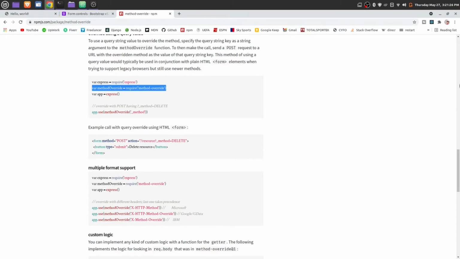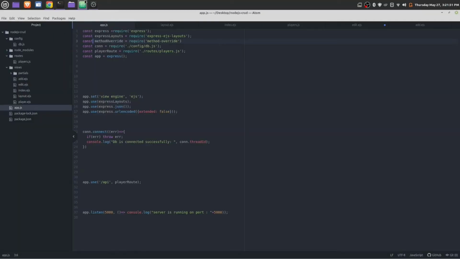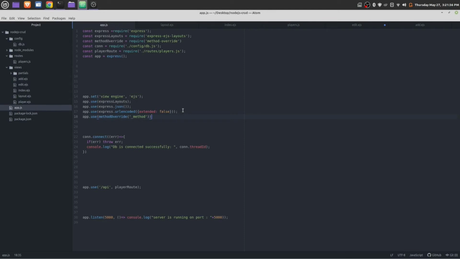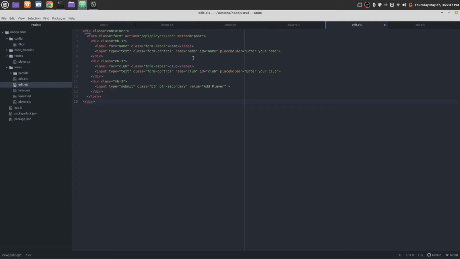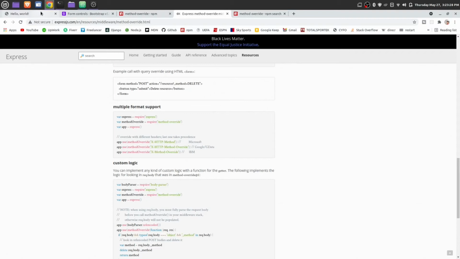Okay, and we want this middleware. Let's place it below here. Now inside this edit page, in the action you have to put a /?_method=put. Okay, this thing you need to add for method overriding. Okay, that's fine. Open your browser and reload the page.